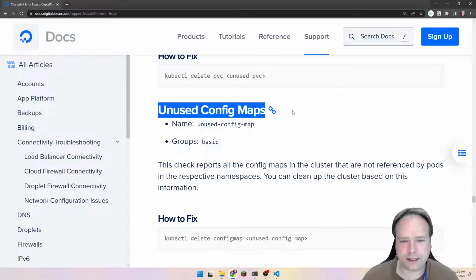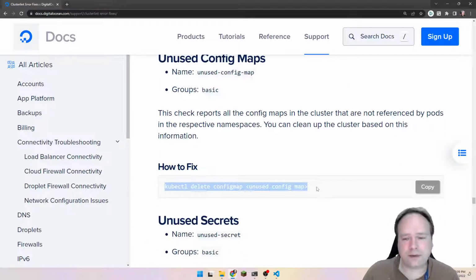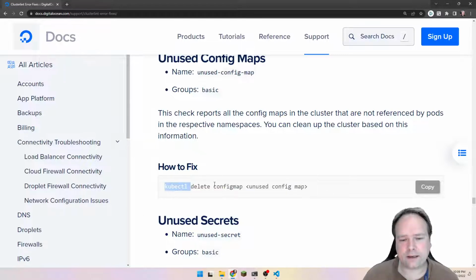Unused config maps. That is also a message that we can get. And again, how to fix it? We just delete the config map because it's not used, right? Sometimes, if you have created a new config map and you want to keep the old configuration for some reason, then just download it. You can get it locally with kubectl get configmap, then -o for output, and choose YAML. Then you can leave it inside your workspace instead of having it on the cluster.